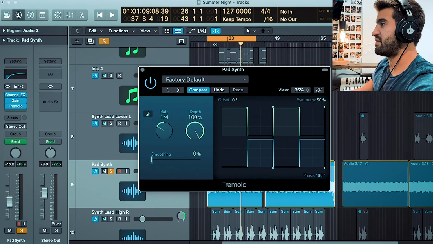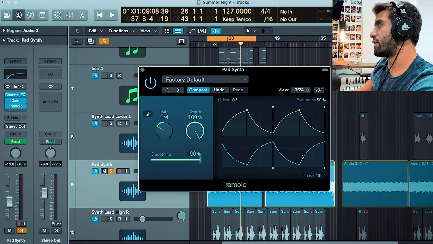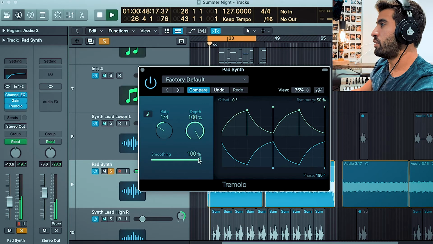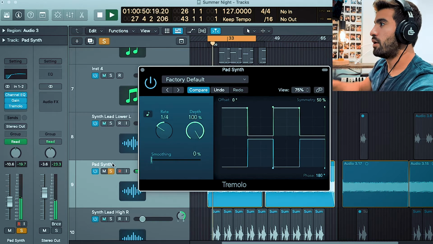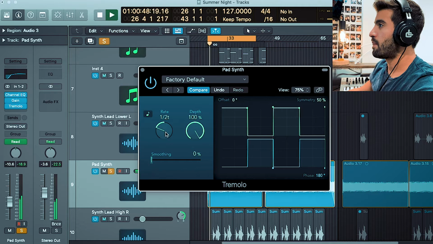So let's listen to the difference. So this is smooth. This is with the smoothness fully up. That's more of like the wave style. This is square. See, which is cutting left, right, and obviously you can change its tempo.